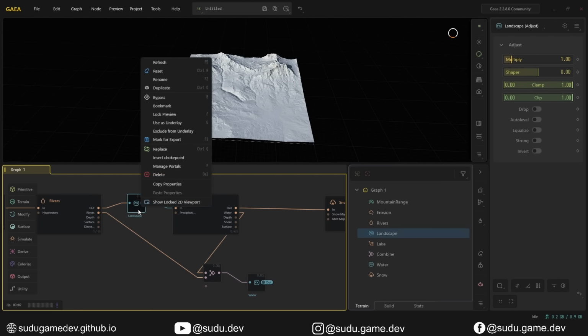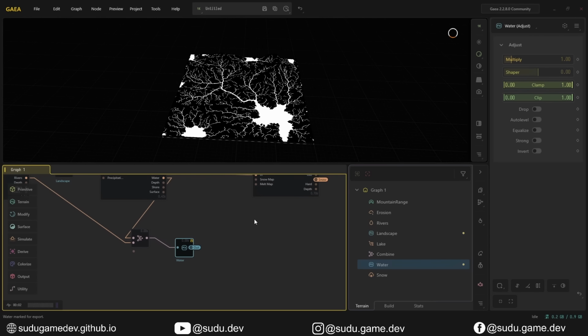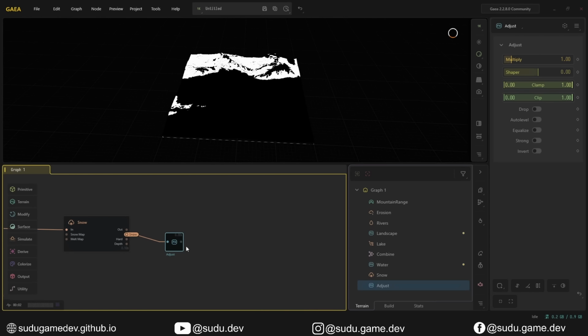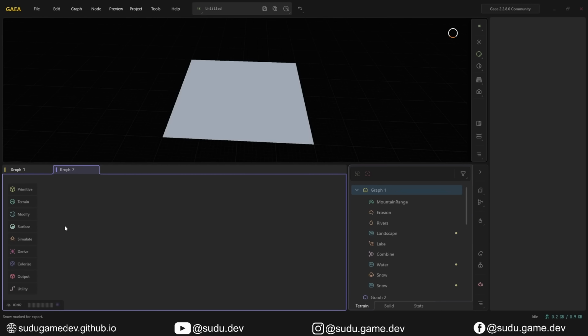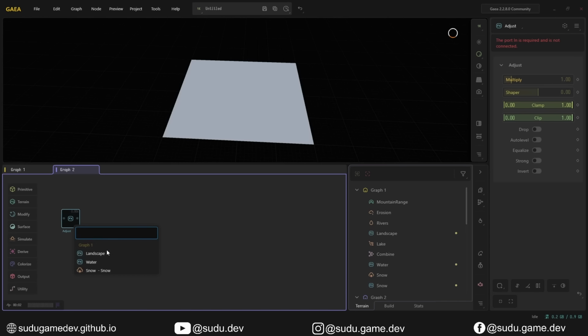I will mark this for export, the landscape, and then the water also, mark it for export. And this is it. Or maybe also the snow. So I will rename this snow and mark it for export. And from here I will add a new graph and an Adjust node, Manage Portals, and input is going to be the landscape.